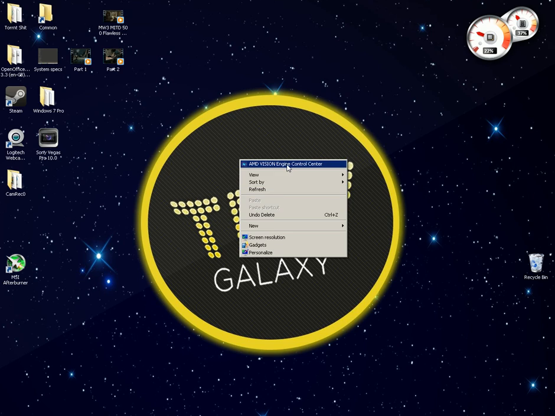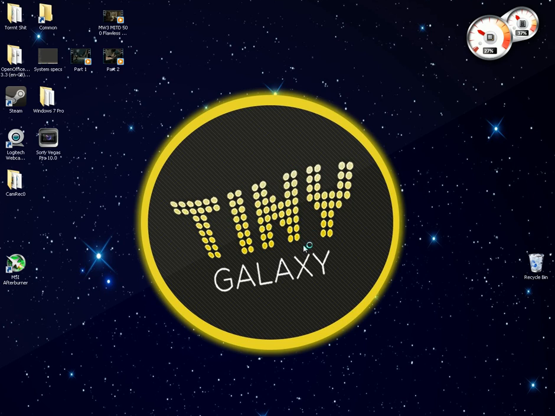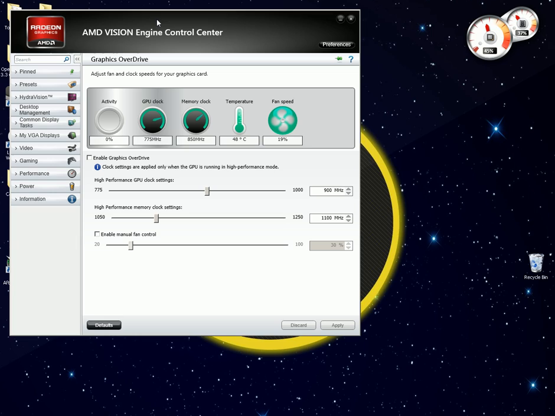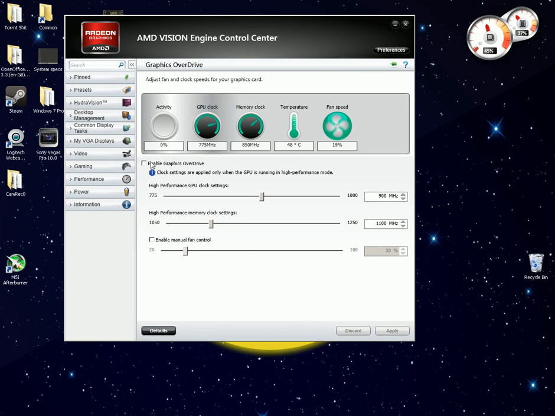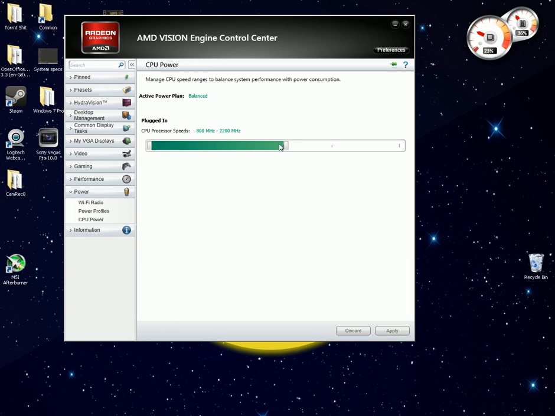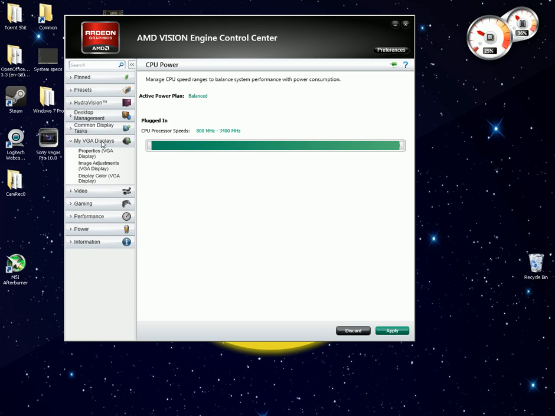So one more thing I'll go through, and I'll show you guys something else that I'm planning to do with you guys in the future, is the AMD Catalyst Control Center, or the AMD Vision Engine Control Center. This again is another utility that lets you do a lot of things with your PC, such as change how hard your PC works. Why that is set so low, I have absolutely no idea. That should be right up there to 3.4 gigahertz. Anyway, you can do that, and then there's loads of stuff we can do here to help your PC in performance.